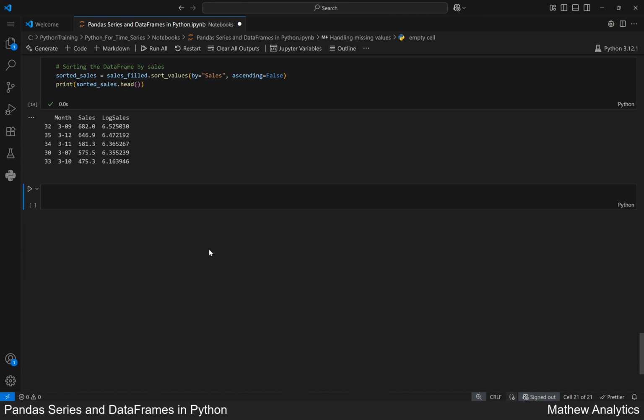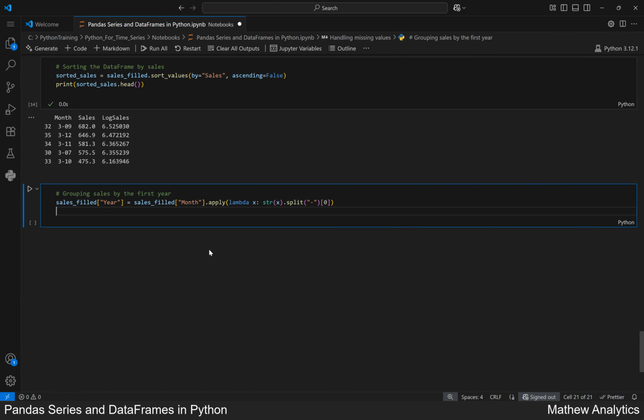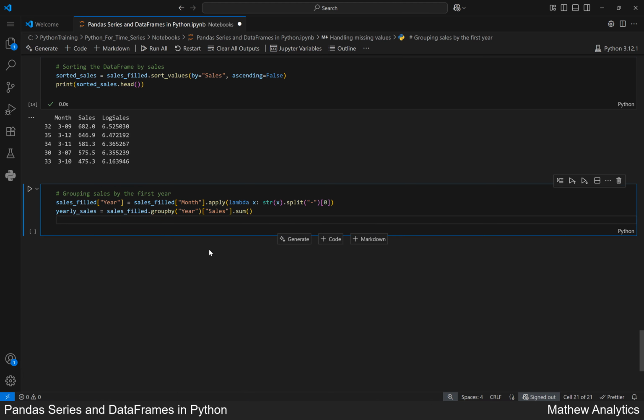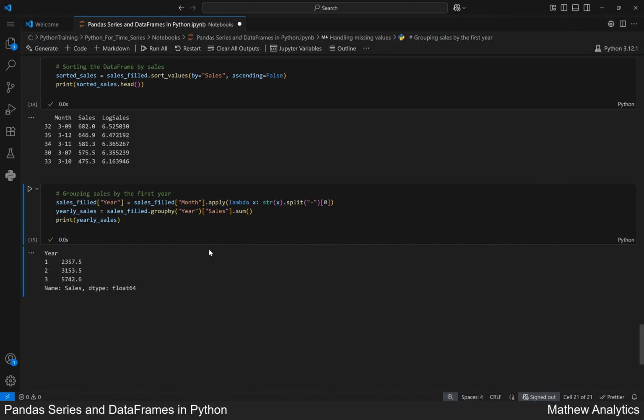Next, let us see total sales for each year. Here we use split to grab the year from the month string. groupby lets us group rows with the same year and sum combines the sales. This can show us if there was growth or drops over years. Running the cell now. Can you use mean instead of sum to get average sales per year? Try it.